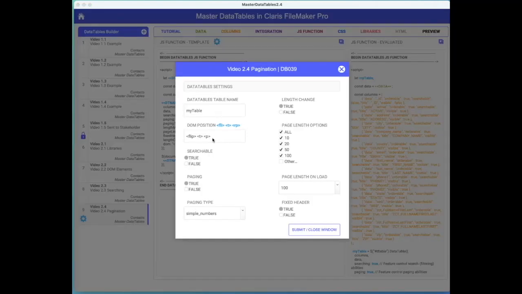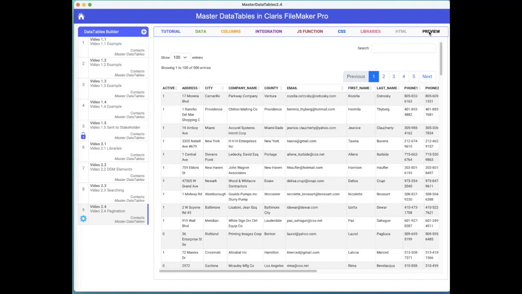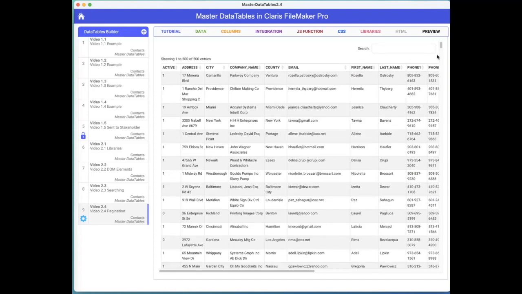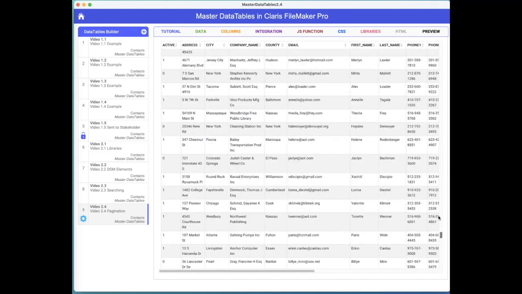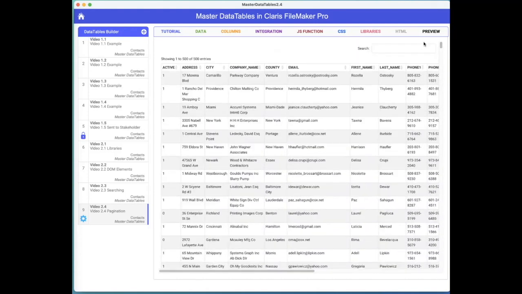And if I didn't include it in the DOM, it would be gone completely. But let's not do it there. We can do that. But under the paging, let's turn it to false. And let's see what this looks like. Submit and close that. And we go back to our preview. The paging's gone here. And let's verify. It is also gone at the bottom. So that will overwrite your DOM if you say false on this report.